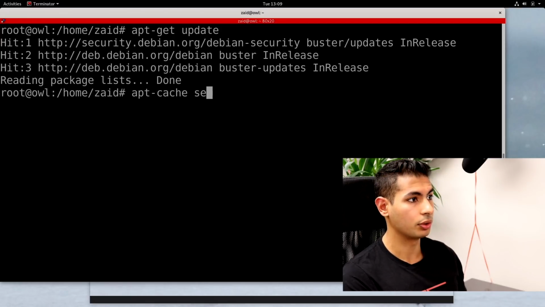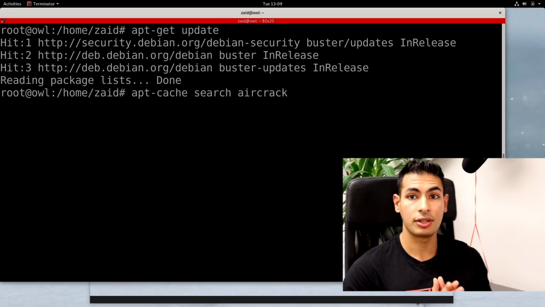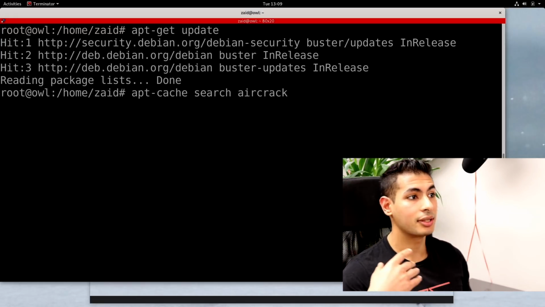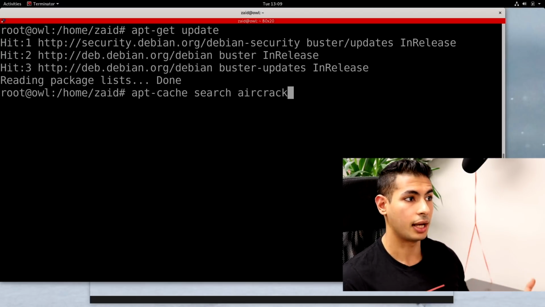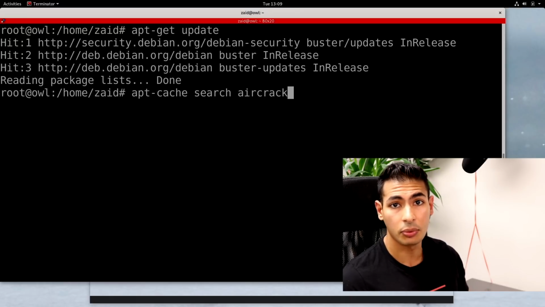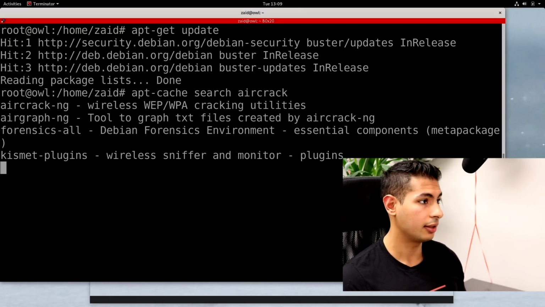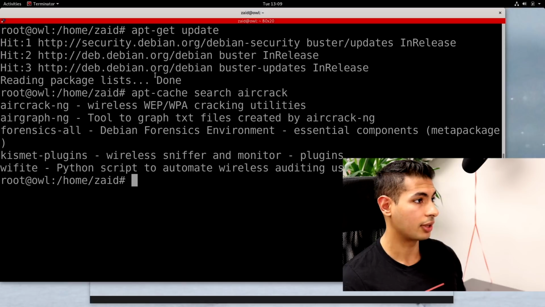And the package that we want to search for is called aircrack. I know the name of the package is aircrack-ng, but I'm just assuming that I don't know the name of the package and I want to search for it. So I'm saying I want to search for a package that contains the word aircrack. We're going to hit enter and we're going to get some results right here.